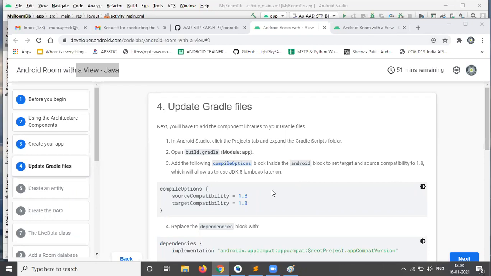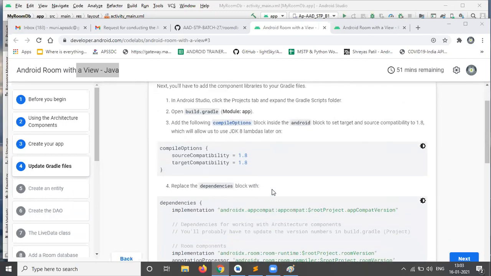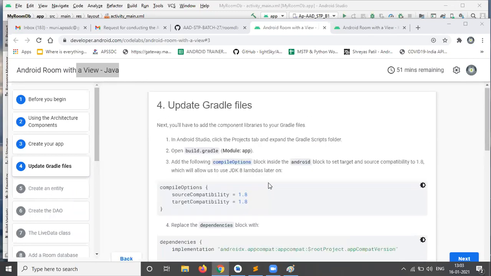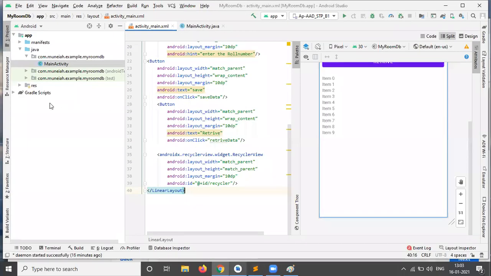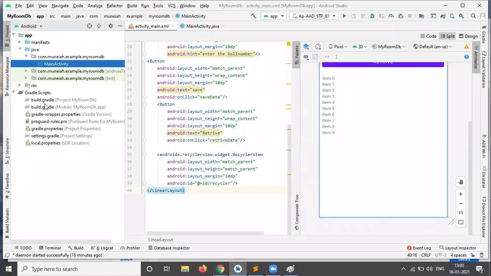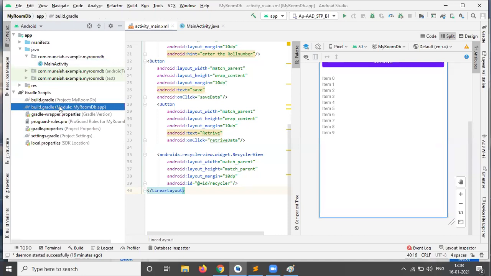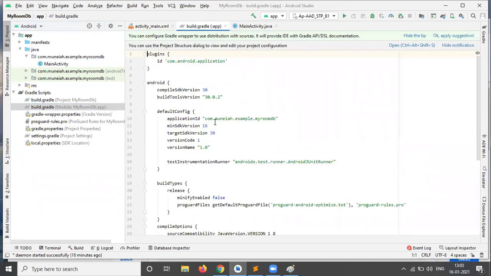Okay. So here is the step-by-step process. What do we need to do in the first step? We need to open Android Studio, click on the project tab and expand the Gradle Scripts folder. Okay, so we already created the project. Now we need to open the Gradle Scripts folder and click the second file, build.gradle (Module: app). So this file we need to open.